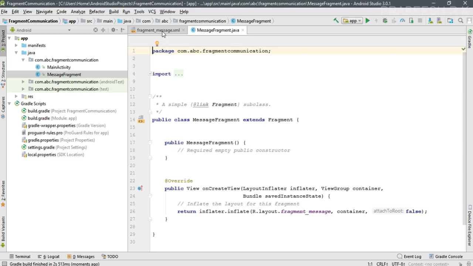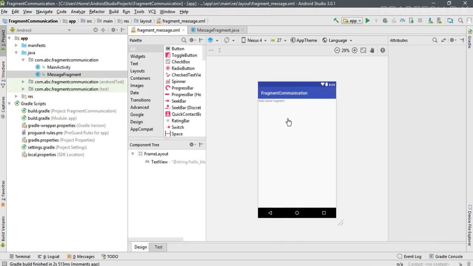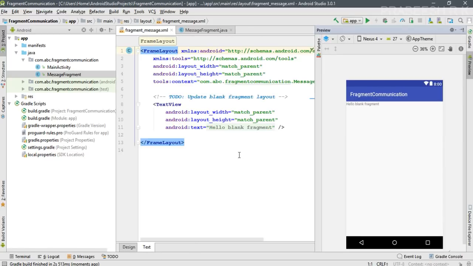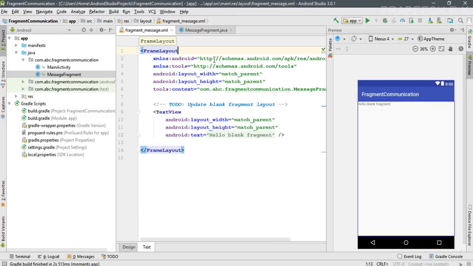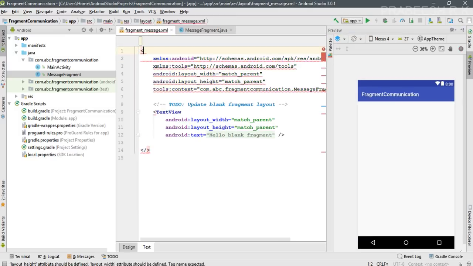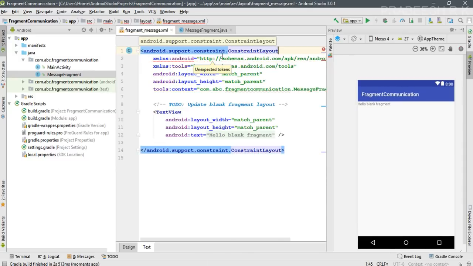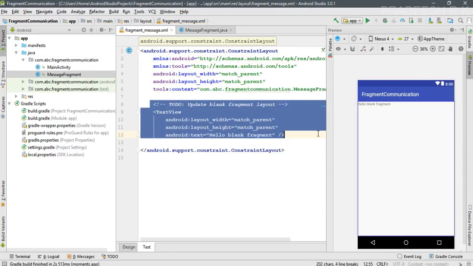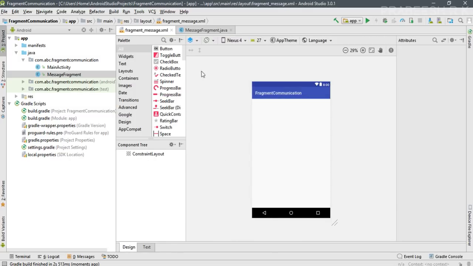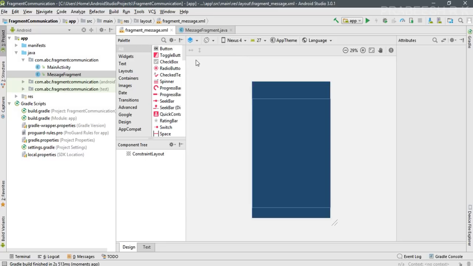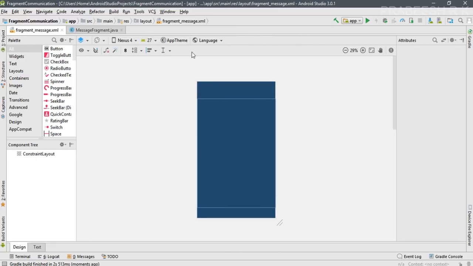Now we need to add some user interface for this fragment. So open fragment_message.xml and go to the XML version of that file. Here the root element is a frame layout. For easiness, I am going to modify the root element into a constraint layout. There is a text view available, I simply remove that one. Now go to the design. Now change this into blueprint. Now I change the default margin into 16 dp.